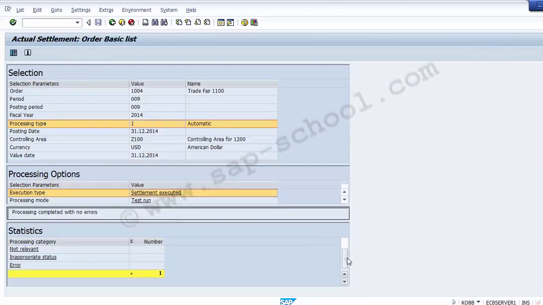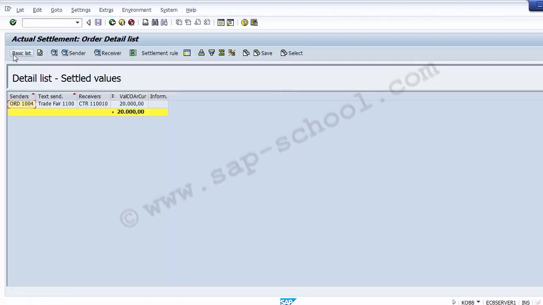You can go down below, and you can see here settlement executed is 1, and no error. There is no error in this particular settlement on the screen. You can even go to this option in the detail list, which will give you further detail of the settlement. Click on this and you can see the settlement detail: the sender is internal order 1004 and the receiver is 110010, with an amount of $20,000. The settlement has been done.